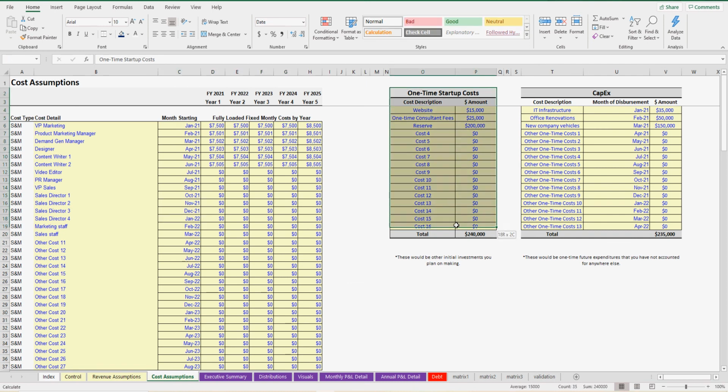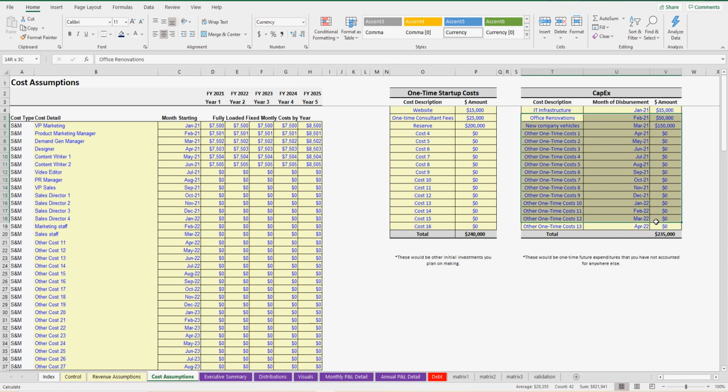We also have one-time startup costs, which are just going to be defined here, and these flow to the cash flow for year zero cash flows. Then we have capex, which depreciation is not tied to this, but it just shows for cash flow some future monthly cash outlay that's for something that you can define here, and you can define the month that it happens in.